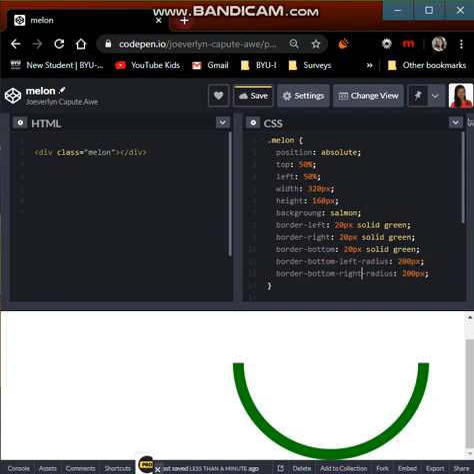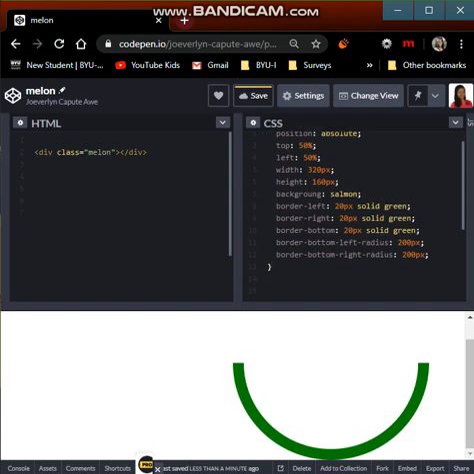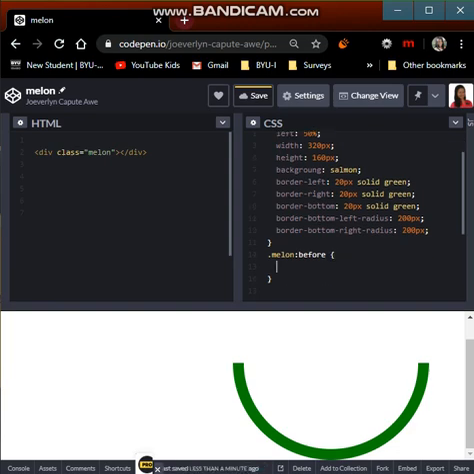Okay, now let's add some pseudo element to style or insert some content. So that melon before, let's use before. There you go. Let's insert some content, which is nothing.